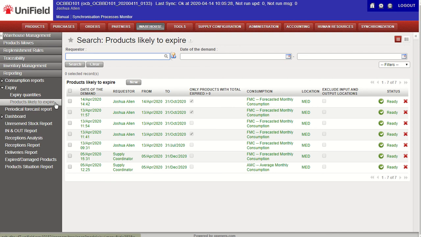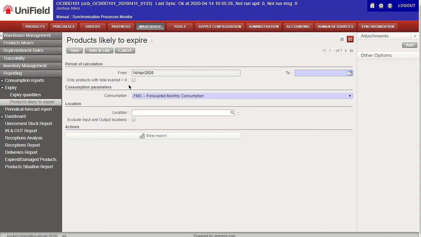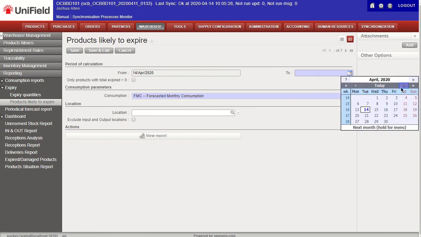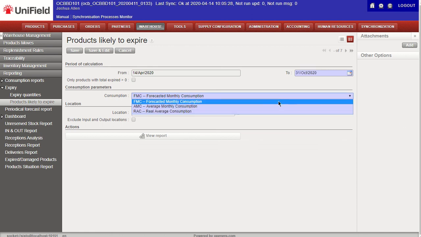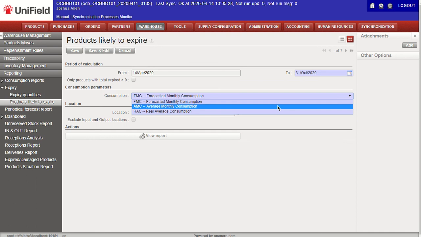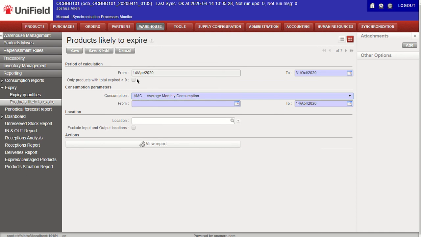So we've gone back to the products likely to expire, and we click on New. Again, it's going to be from today's date, and again, we will say 6 months in the future. That's up to you. And this time, we will choose average monthly consumption. And again, as recommended, I only want to see items that have quantity that will expire during this time period.